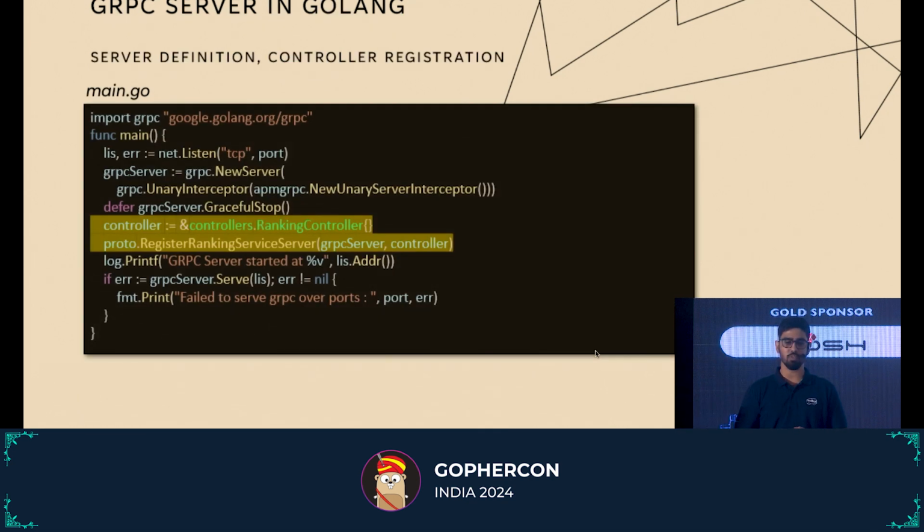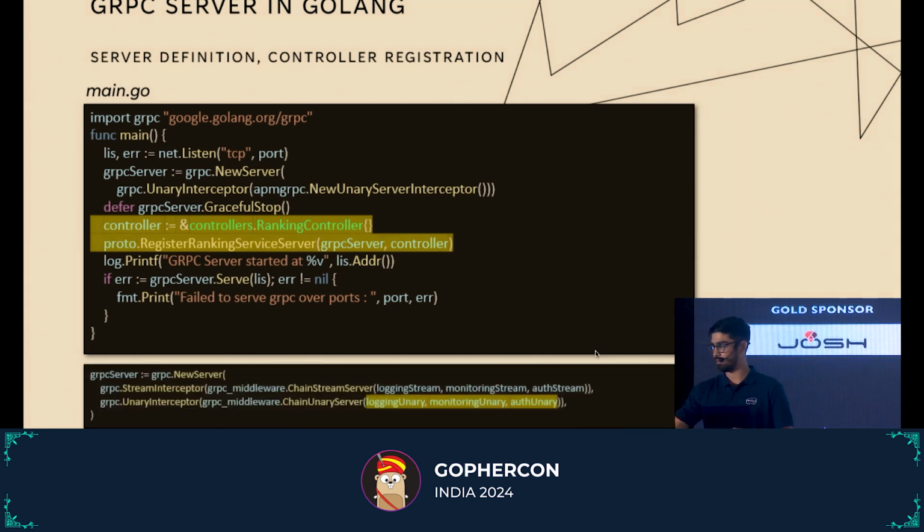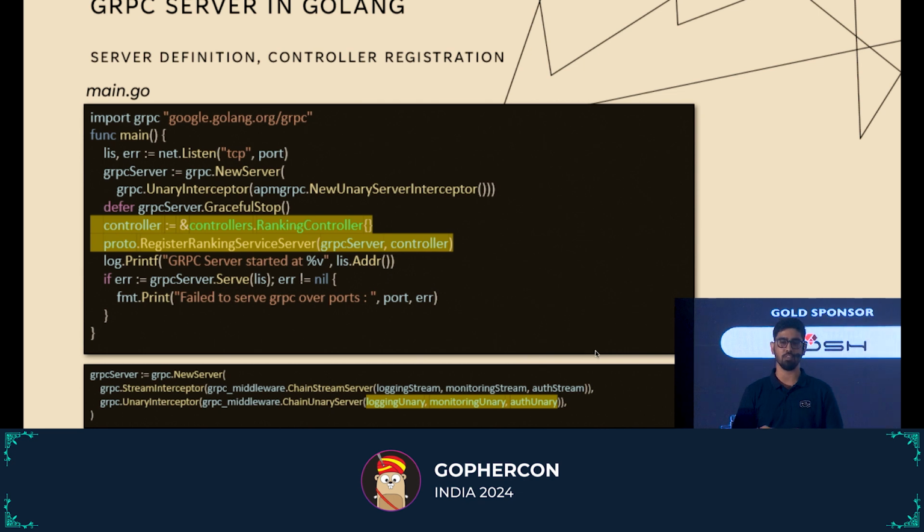How do you start a server? You create a listener on a particular port. You define, based on your requirement, whether it's a unary interceptor or stream interceptor. For our purpose, we needed just sequential communication, where you send some data and then you get a response to order your inventory. So we are defining a unary interceptor. Then you register your controllers, all your methods will be registered, and then you start listening on a particular port. We are just using application monitoring middleware, but you can also have logging, monitoring, and authentication middlewares while you are defining your gRPC server.